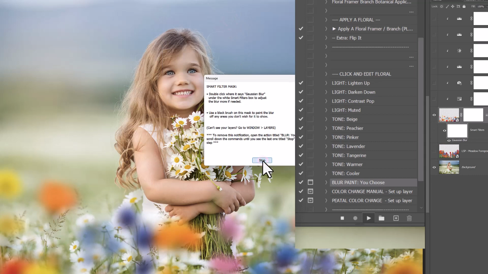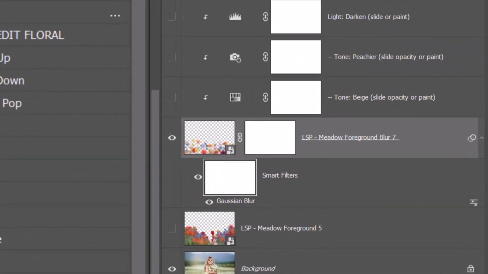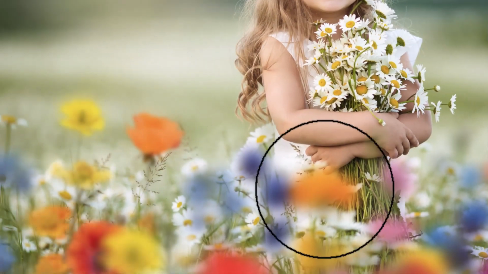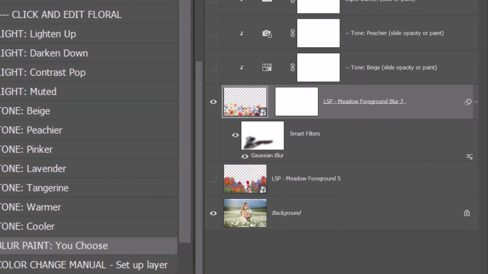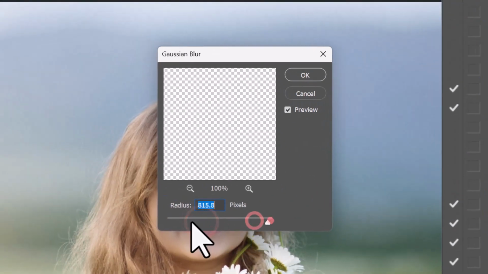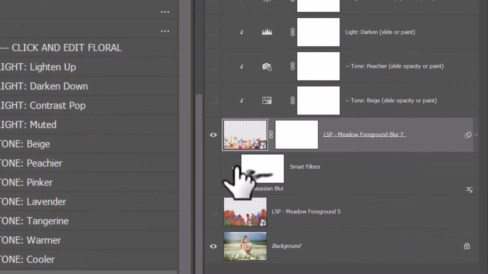Make sure you hit stop. This is just basically little instructions come up. Say double click where it says Gaussian blur under the white smart filters box to adjust the blur more if needed. You can use a black brush on this mask to paint the blur off. So you can click here, a black brush is already selected for you and you can paint blur off anywhere you don't want it to show. You can also double click where it says Gaussian blur and you can change it a little more if you want to. So it really does allow that customization and you can turn it off by hitting the eye icon.